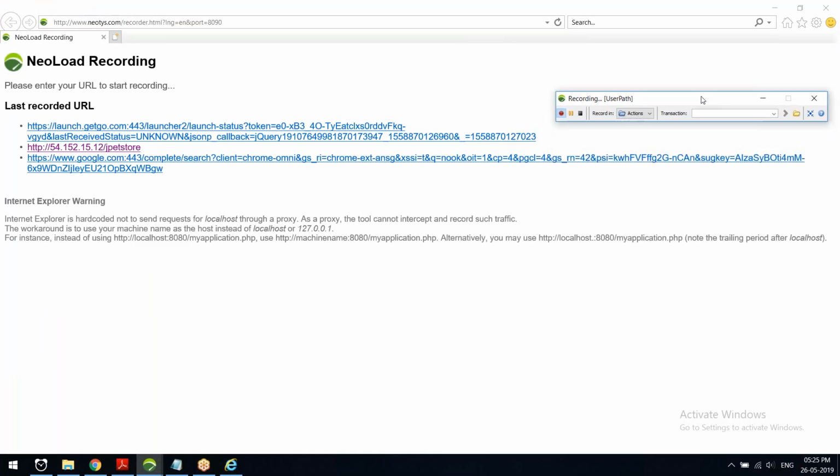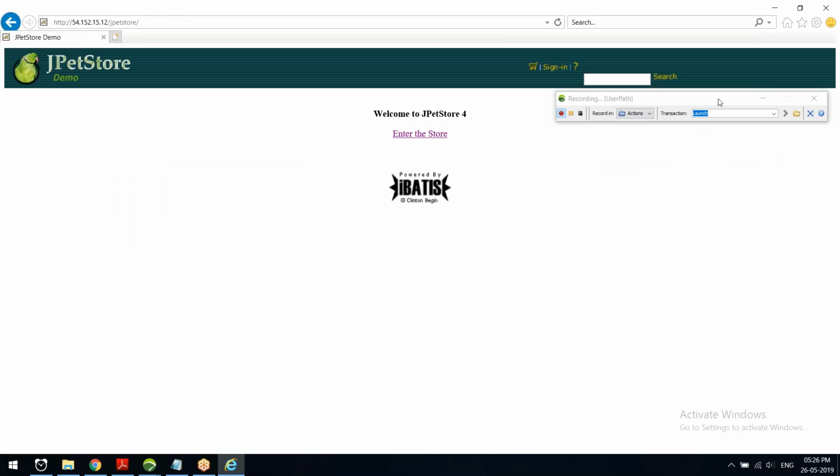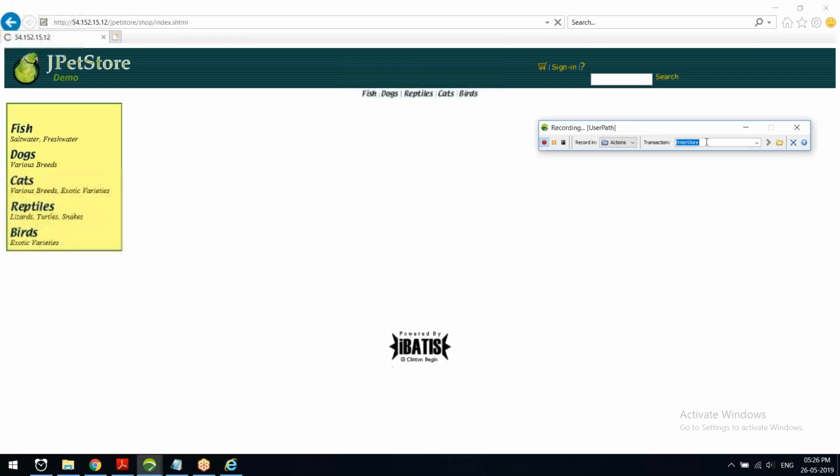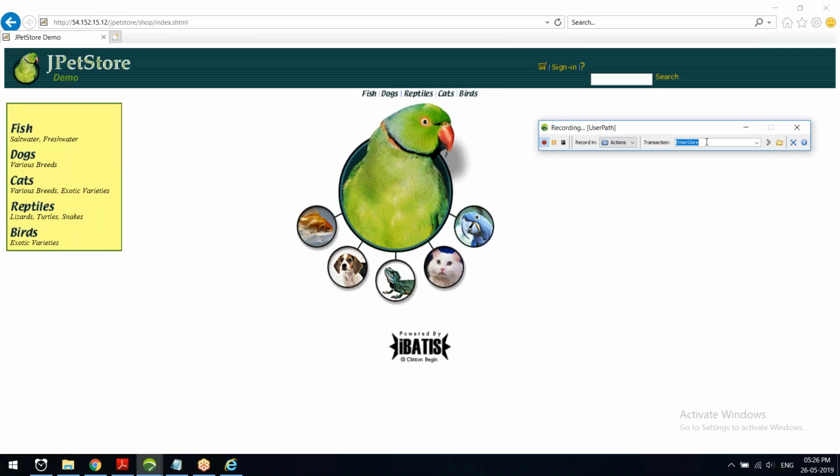This is the recording bar where you see the different options like pause, stop, where our particular transaction should be recorded, and here the transaction's name, etc. Let's start recording. I've just launched the store. Enter store. Sign in.